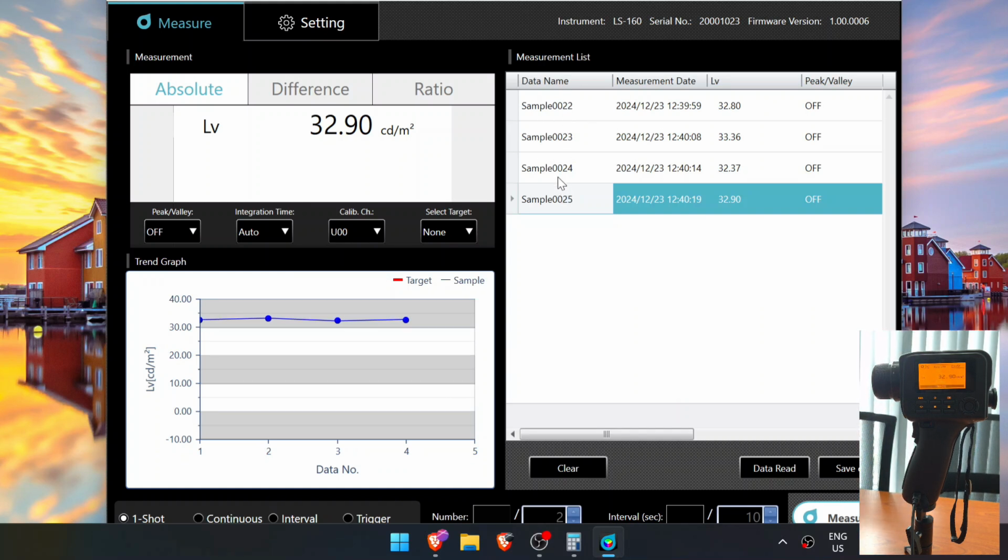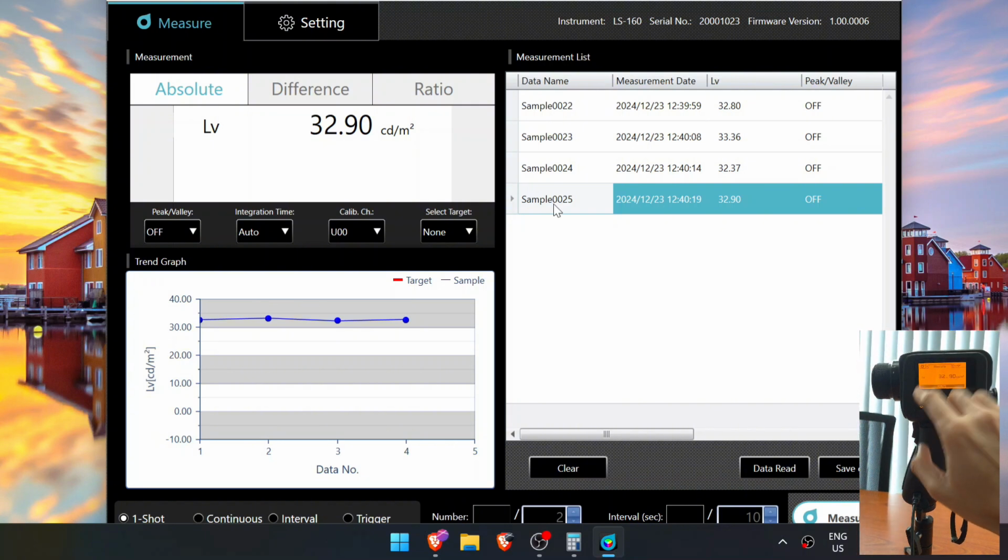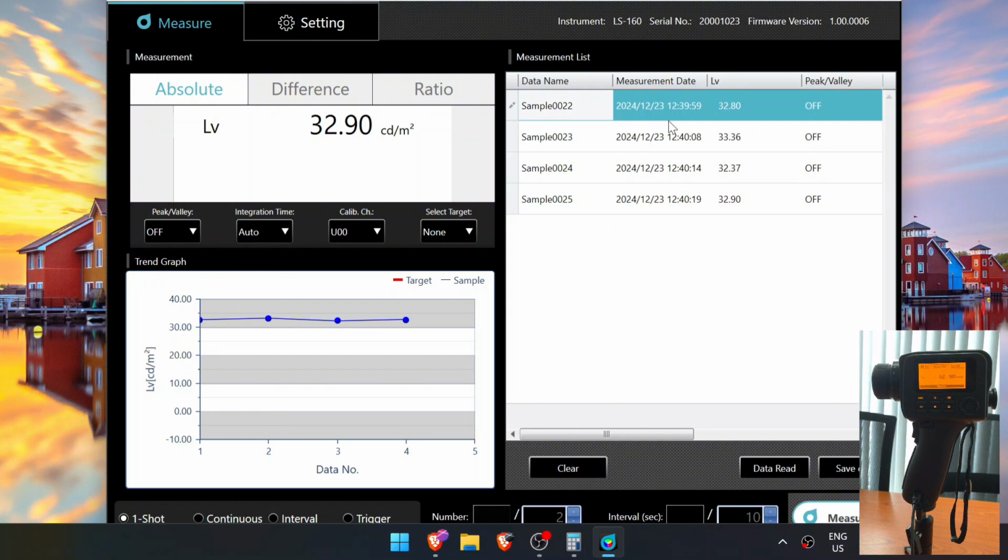Unfortunately, the sample name may not reflect the same name. So if you go back here, you can see that I do not have control over here anymore, but I do have the data here. So you can see that sample 22 is the first data that I have based on the timestamp over here, and I have the relevant information over here.